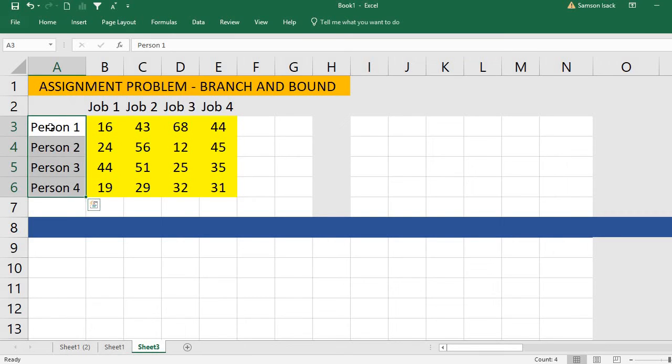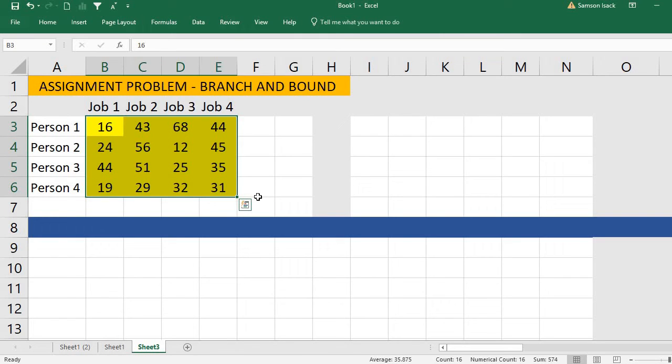Okay, so I want to assign these 4 people to 4 jobs. One person can be assigned to only one job, and similarly one job can have only one person. The cost of assigning them is given here.